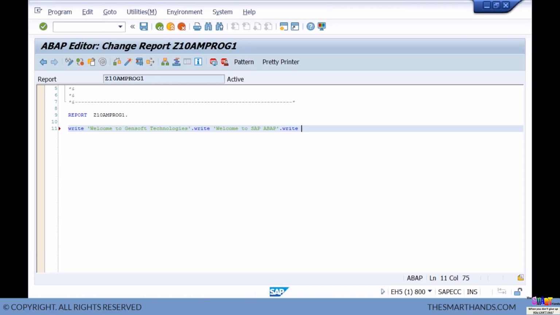Then I'll give another statement. Write Hyderabad. So everything I can give in the same line because anyhow we give a period. Period indicates the end of the statement, which means it will execute this part first. Up to this, it will execute this part till you give a period. Till you give a period is considered as the end of the statement. Okay, so let me execute now.